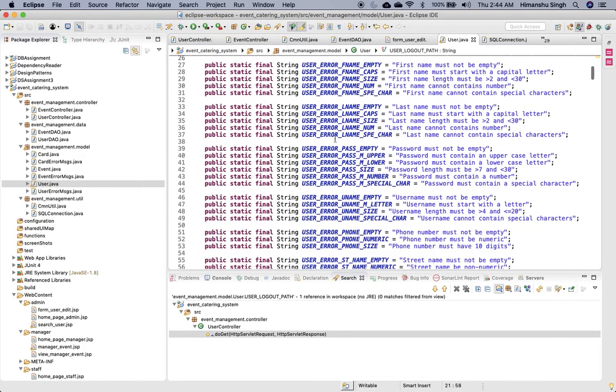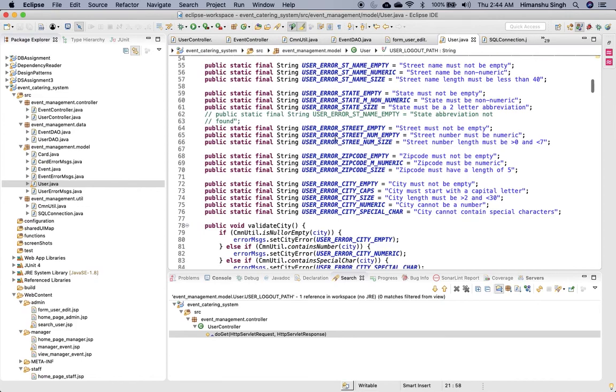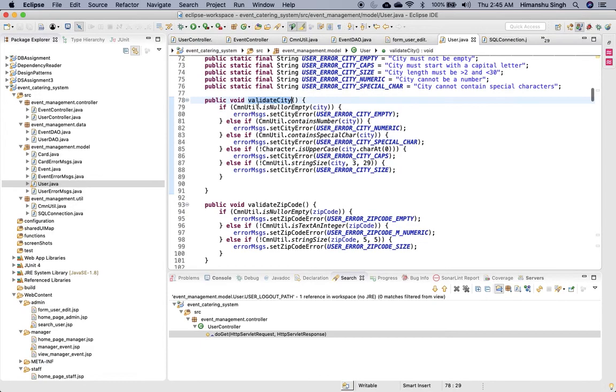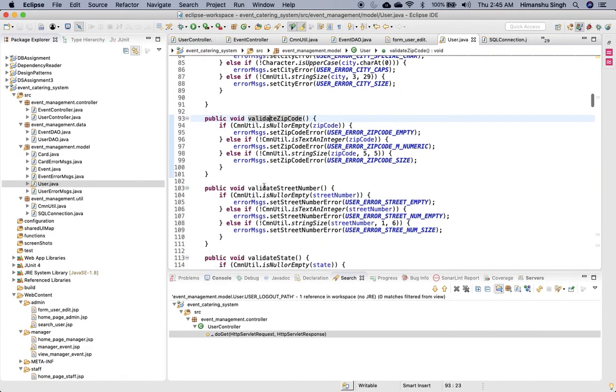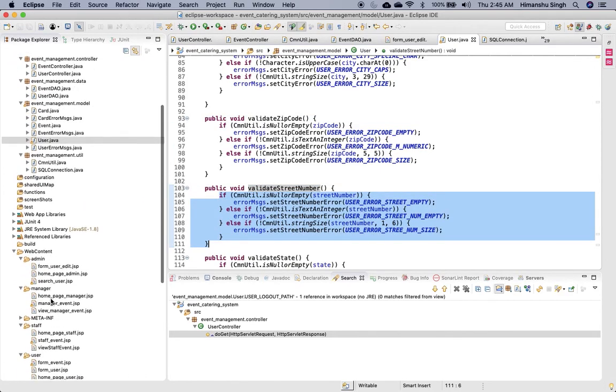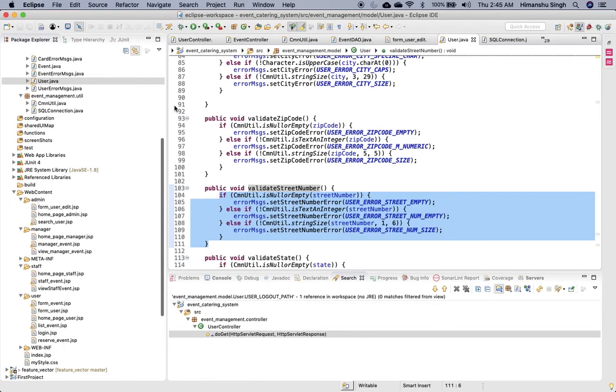So we have somewhere around 50 to 60 validations on this page. So we have validation on various data members. So this is to validate city, this is to validate zip code, this is to validate street number, and this is our JSP structure.